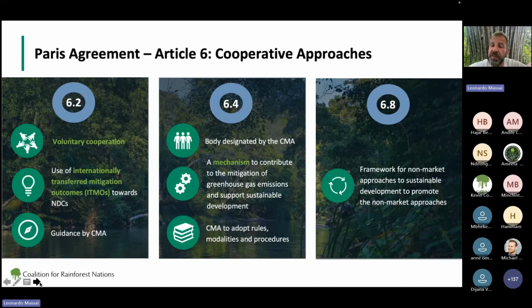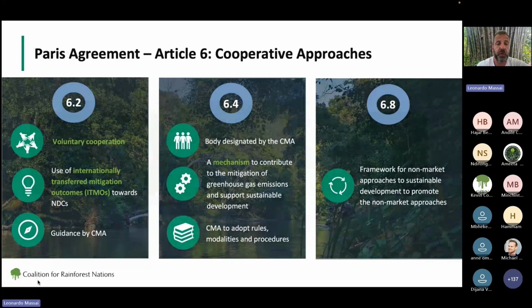And finally, we have 6.8, which is the third mechanism introduced by the Article 6, which is a framework for non-market approaches to sustainable development. So all the non-market approaches, non-market initiatives will be feeding into 6.8, but we're going to hear a little bit about that in a few moments.